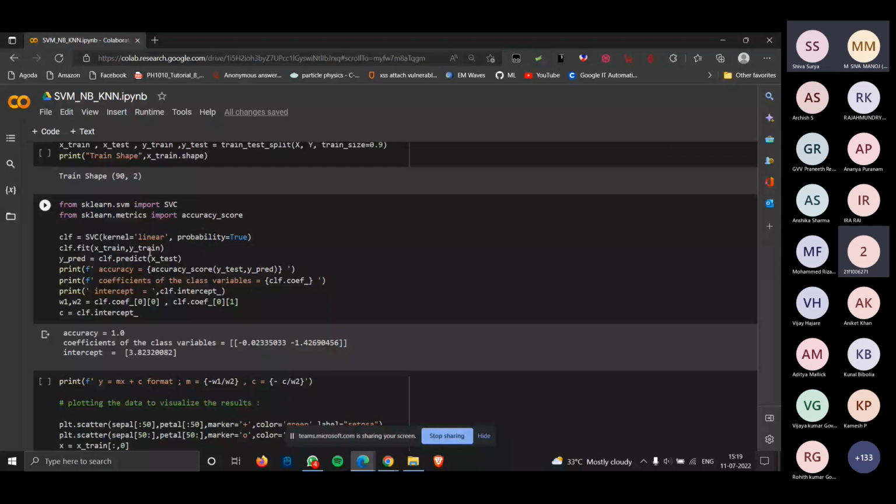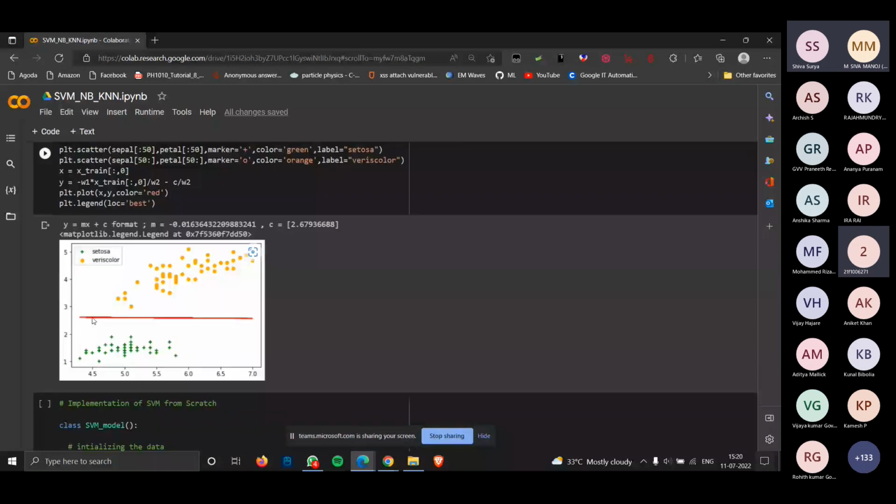By using the fit function, I'm training the model, and I'm predicting using the test data, and I'm printing the accuracy score here. And we are getting an accuracy of one. No wonder, they are easily separable.